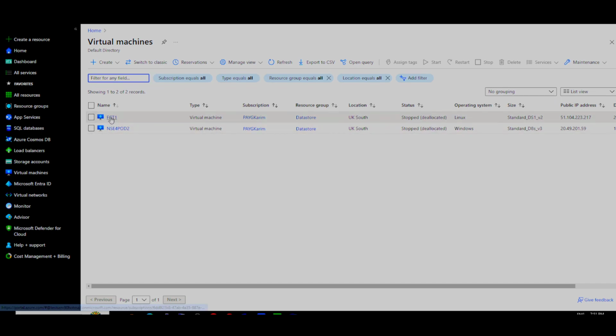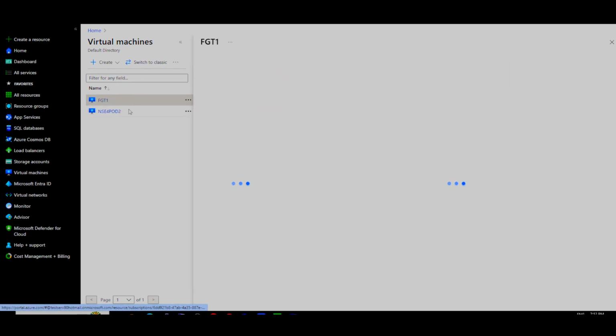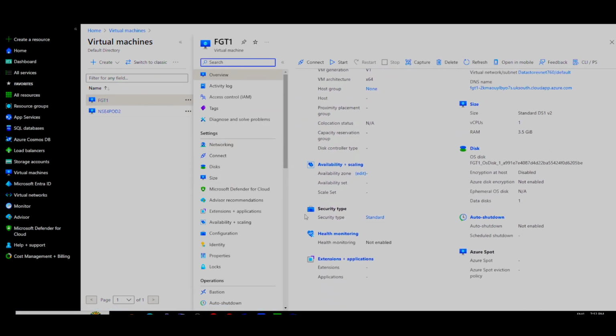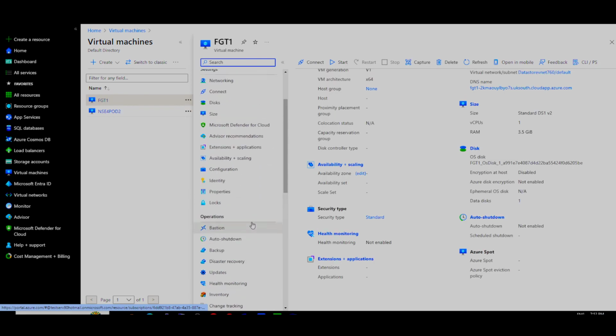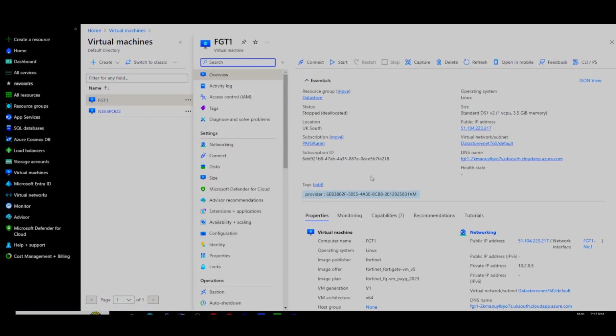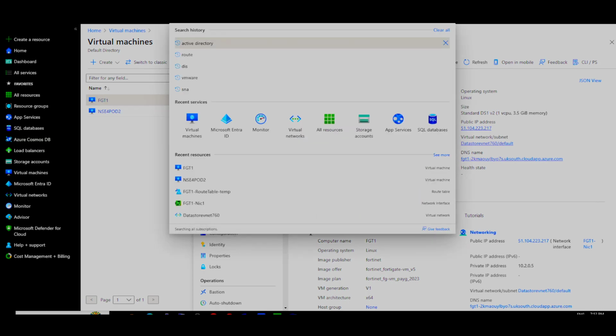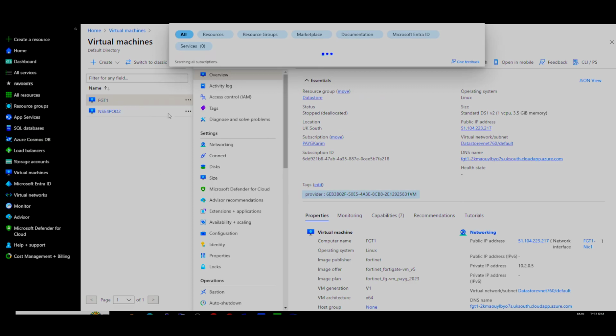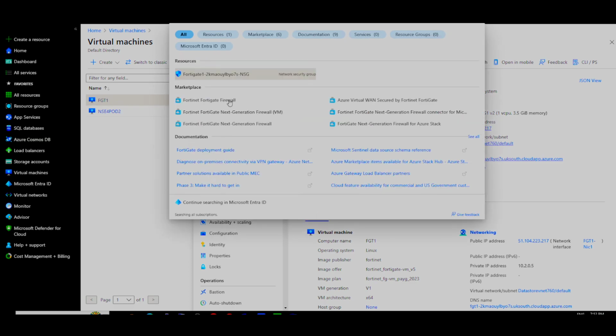So I have already taken the time to create things, so I won't take you through the steps. I have already created my FortiGate firewall, and this is my firewall running on the cloud right now. It's a virtual machine of FortiGate. If you need to create your own, it's very simple. You go to the search bar and search for FortiGate in the marketplace, and you will be provided with the FortiGate next generation virtual machine.